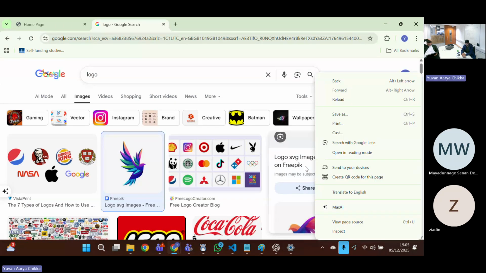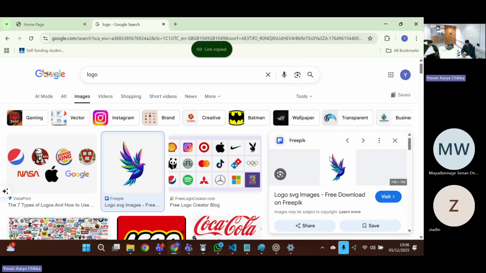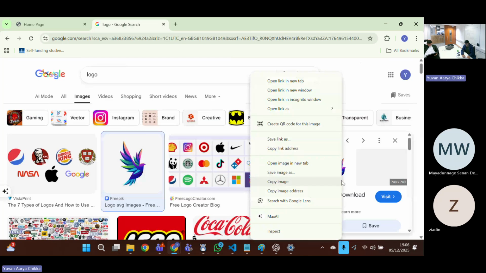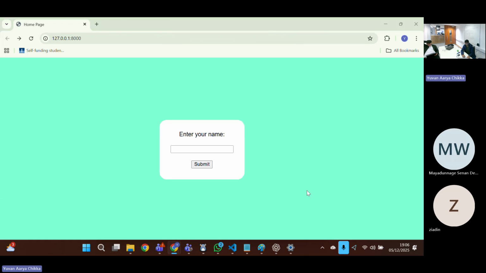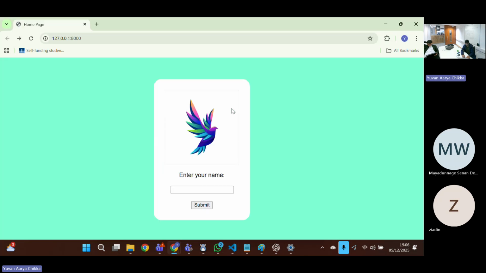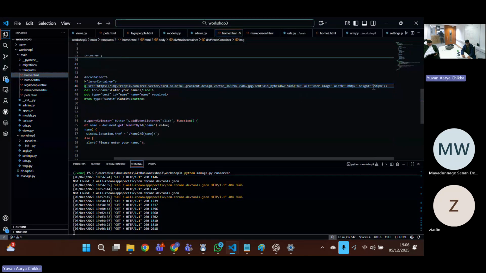Yeah, it's an incredible logo. We're going to copy the link, sorry, not the link address, we're going to copy the image address. So we're going to copy the image address here, and then we're going to go back here and say the src is that. Right? And we're going to refresh, and you can see this image is now here. Wow. That logo. Easy. Nice. Yeah.